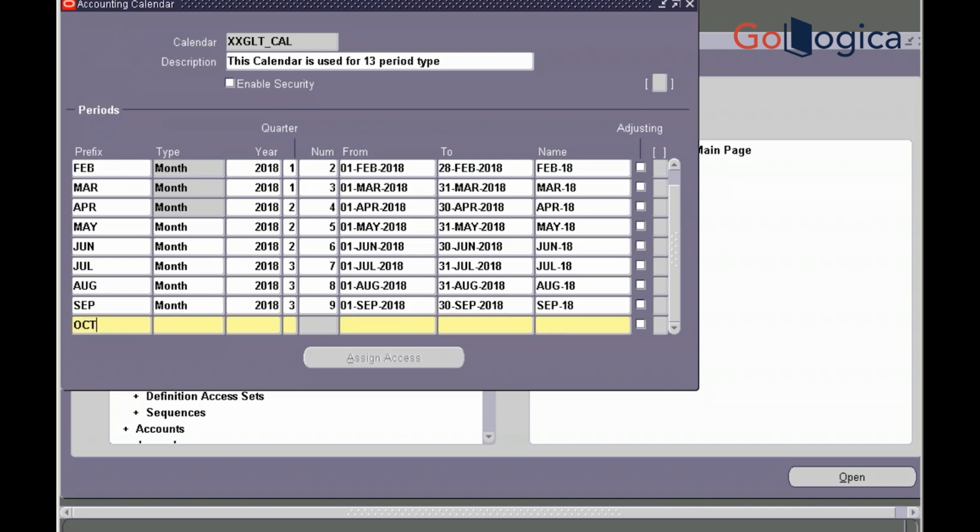OCT month, 2018. Next it is going to the fourth quarter, right? So 10th month, 01 hyphen OCT hyphen 2018. 31st of OCT 2018. Even you can tab it and it will come automatically.